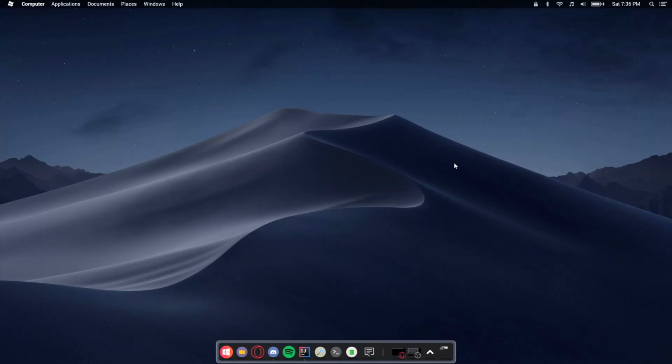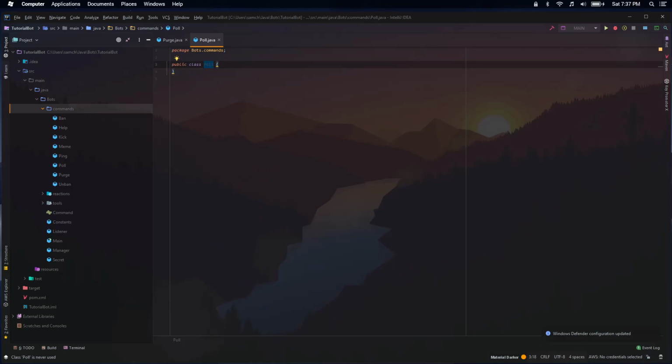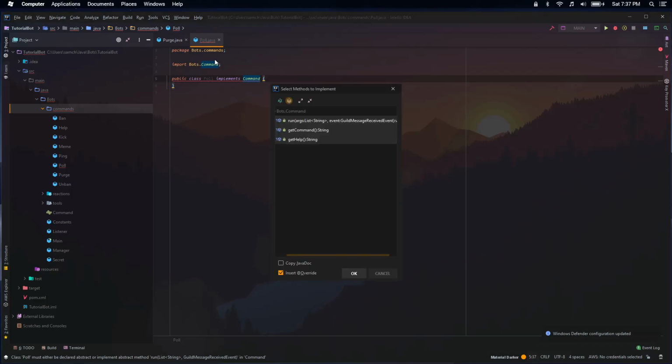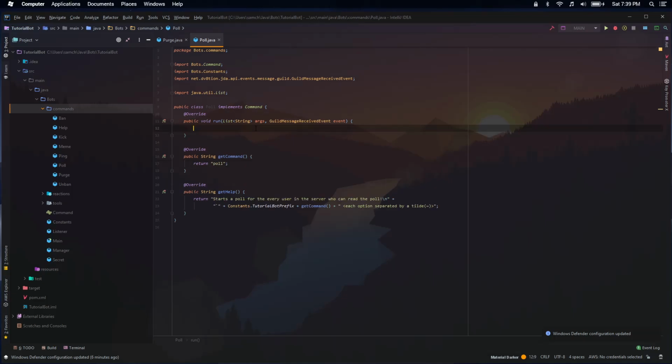First things first, open your IDE, go into the commands package and create a new class. We're going to call it PollCommand, and this class implements the Command interface. After that, we implement all the methods. I'm just going to do the help and the command real quick, and I'll be right back. After that, we're going to do the run command.